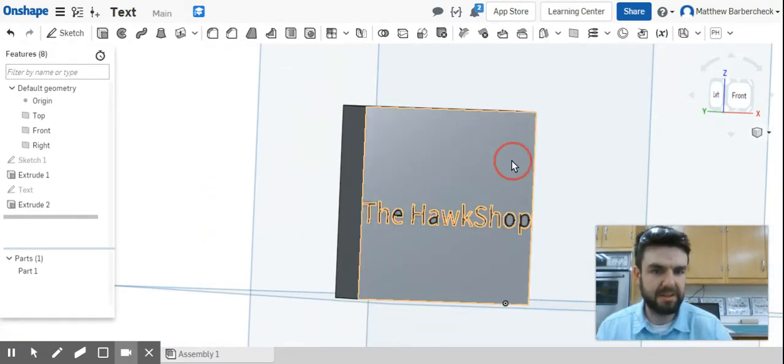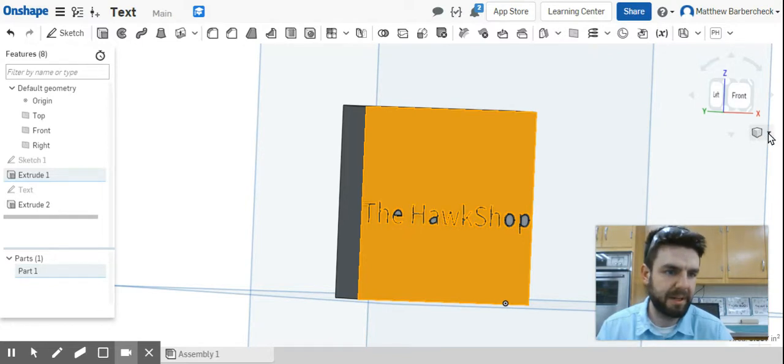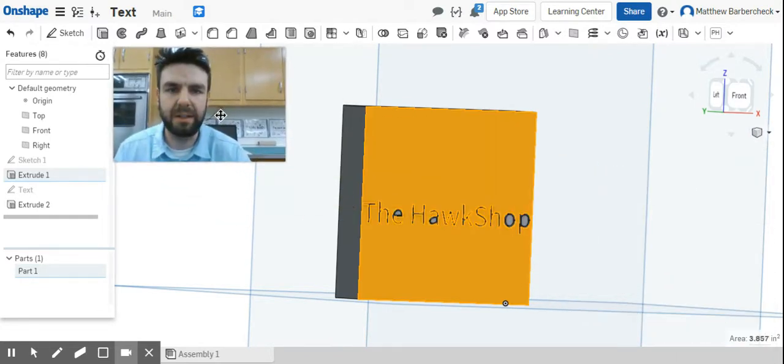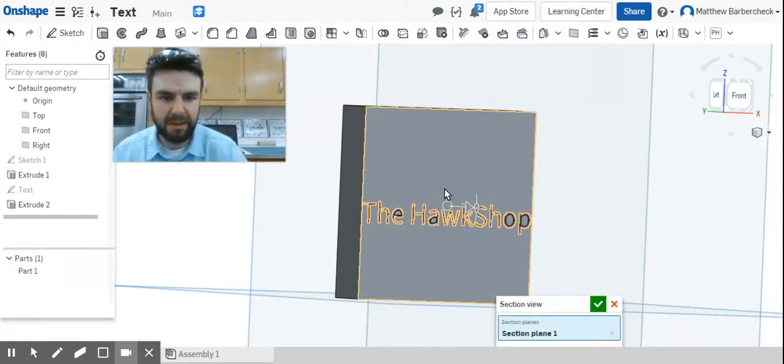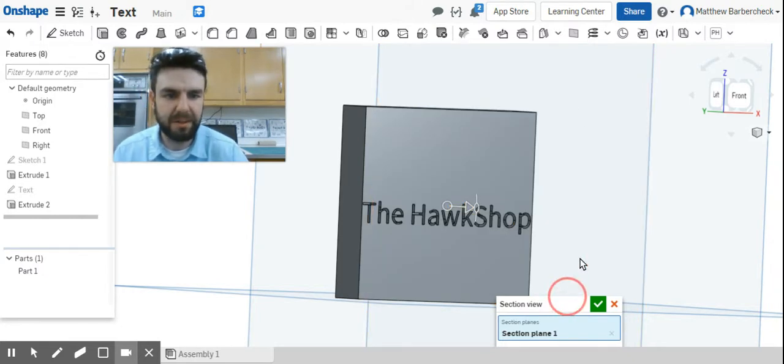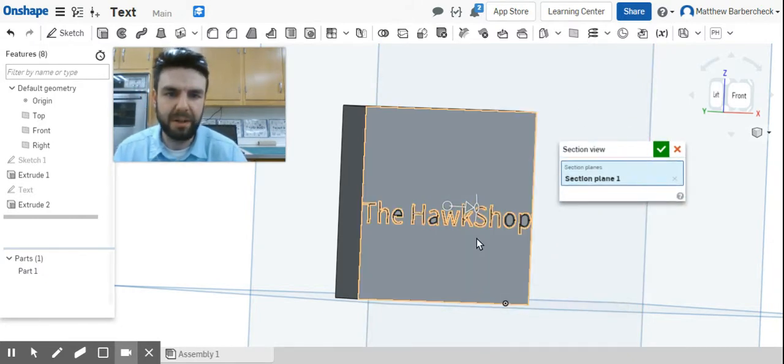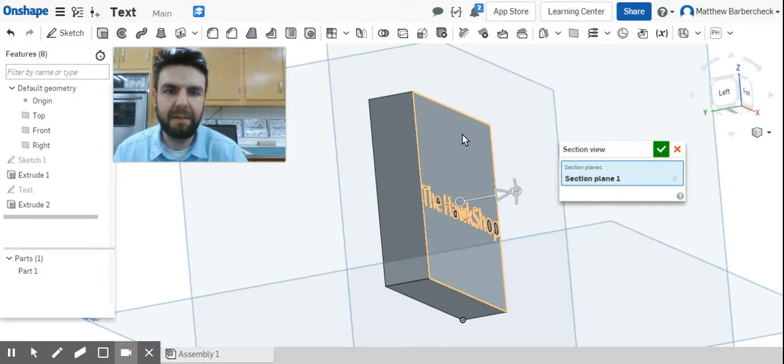Here's another feature that's just fun to play with on these types of projects. You can come over here, I'm going to move me over here, and you can turn section on. We're done with the text. If you're here watching it just for how to do text, you can move on to something else now. But if you've never played with section view, I recommend sticking around for that.